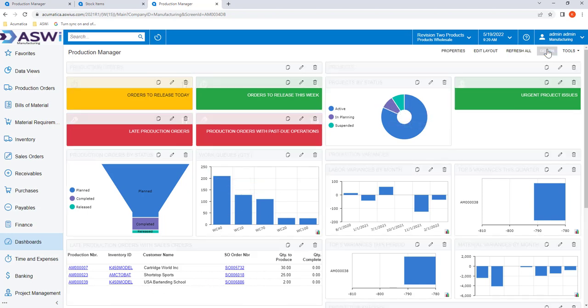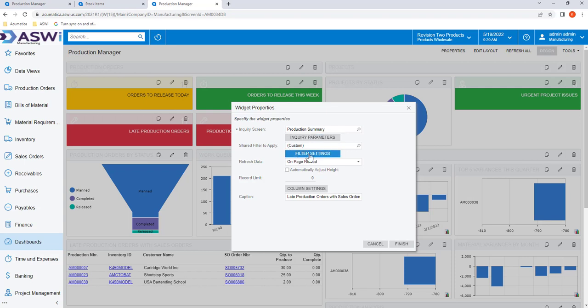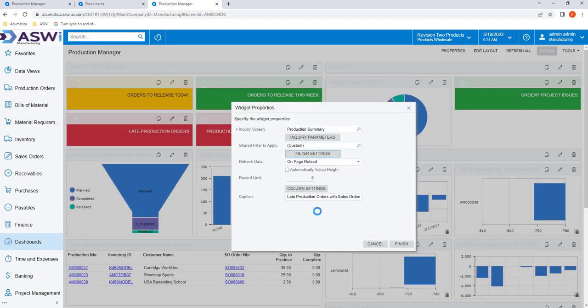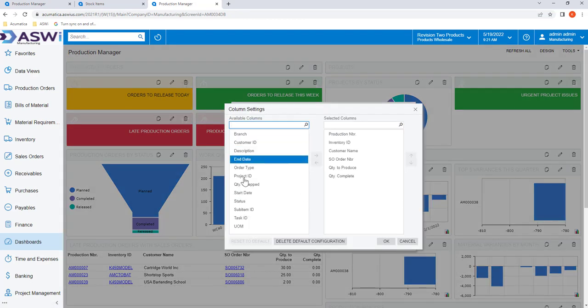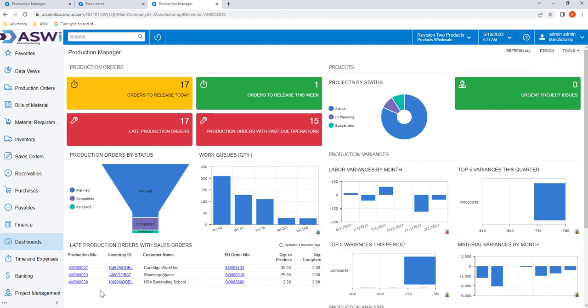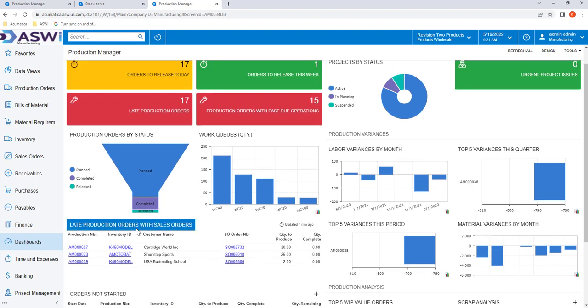But I wanted to point out that you can design this for yourself according to the requirements that you have. I clicked on the design tool, and I'll show the way this item was created. I've chosen my production summary. I've set up my filters to be less than or equal to today. You can also have different items showing here, whatever's important to you, by just selecting the available columns, putting them into the selected columns area. And that's how you get your widgets and your dashboards designed. And you can move these around however it meets your needs.